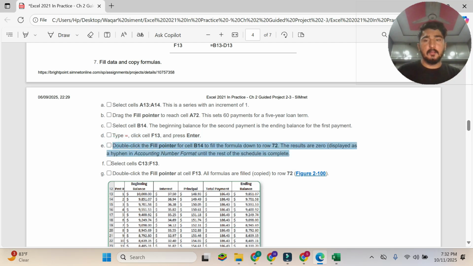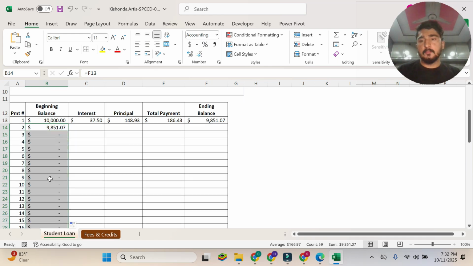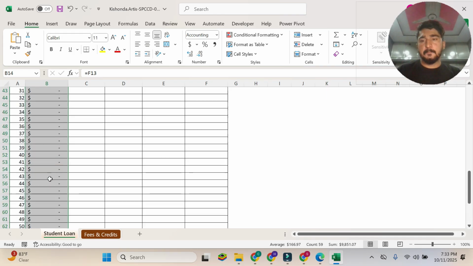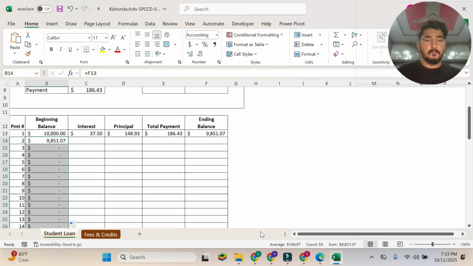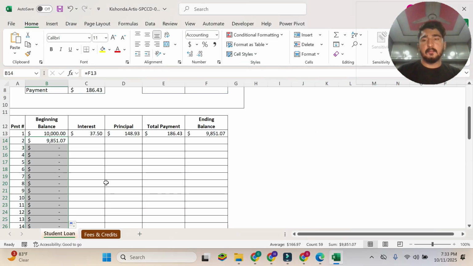Now part E. Part E is double click the fill pointer in cell B14 to fill the formula down to row 72. So we will just double click at the end of this cell B14. Double click at this. Okay. The results are 0 displayed as hyphen in accounting number format until the rest of the schedule is complete. Yes, our answers are 0.